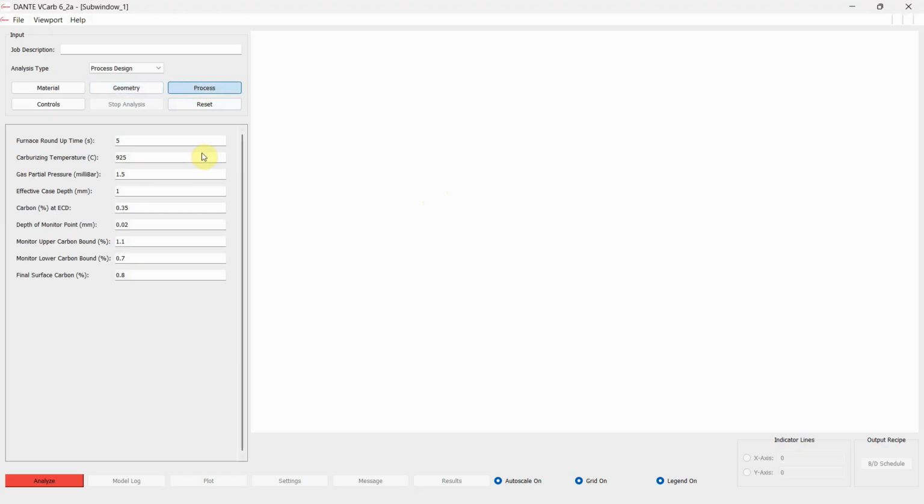Next, we have the process tab where we have 9 options to define the analysis, the desired case, and the surface carbon. The furnace round-up time controls the resolution of the analysis based on the carburization equipment. Some furnaces can control the time to every second, every 5 seconds, or even every 15 seconds. And so this helps make sure the analysis lines up with the actual equipment.